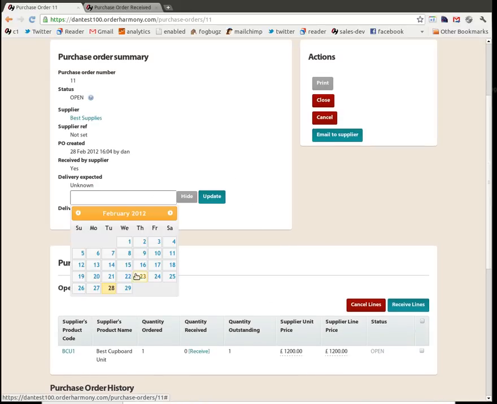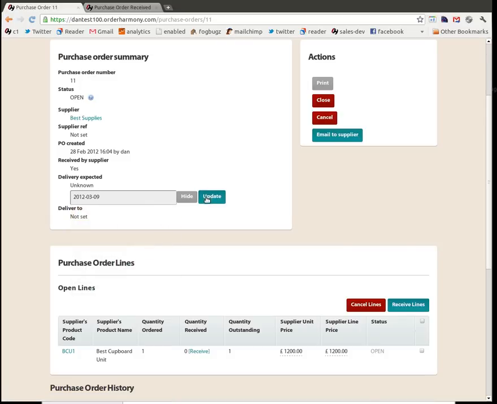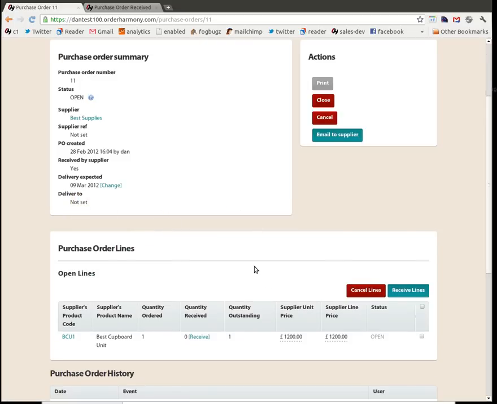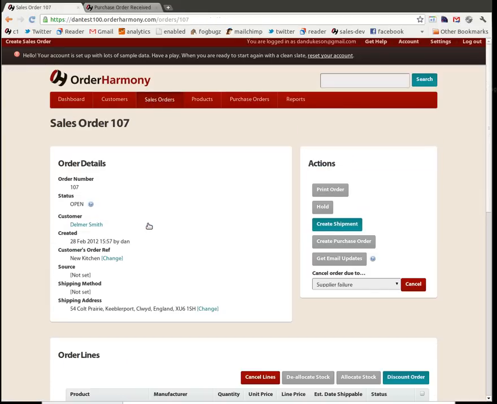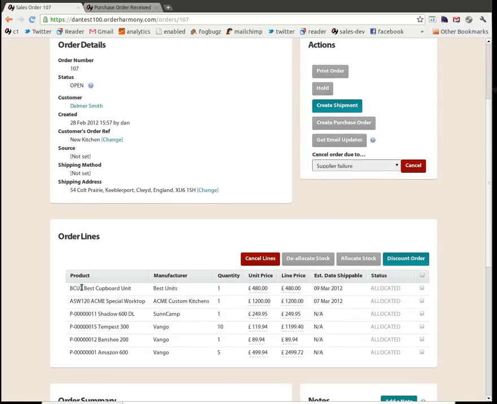Let's get some updated information. We'll say that we're going to receive that on the 9th of March. Update that. So at this point, if we go back into our sales order for Mr. Smith, sales order 107, and let's look at the order lines. In fact, because we've updated the purchase order, Order Harmony is able to update the sales order and say this line we'll be able to ship on the 7th of March, and this line we'll be able to ship on the 9th of March.